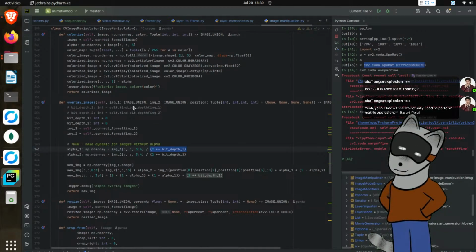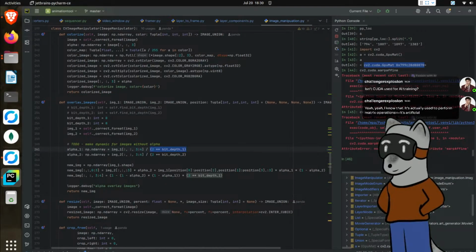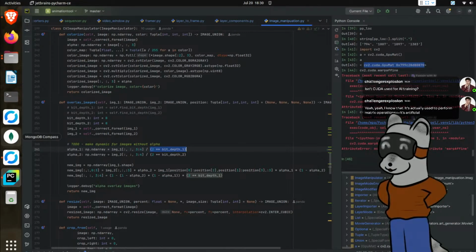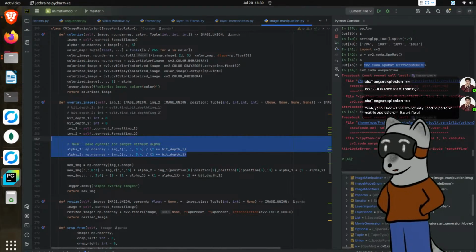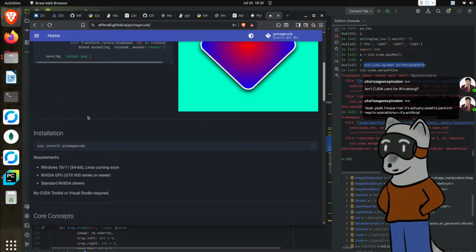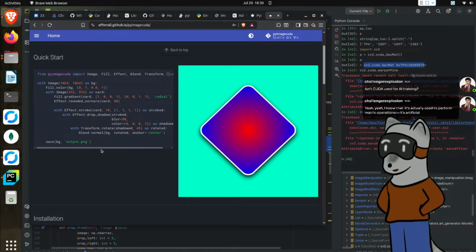Well, yeah. You know what's going on. So because of that, I'm trying to find a way to transfer all my images.